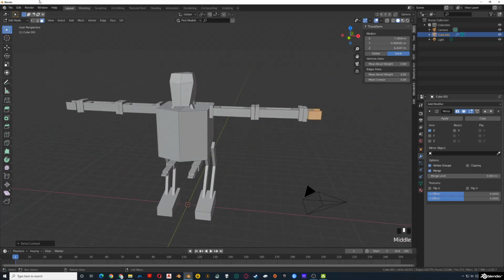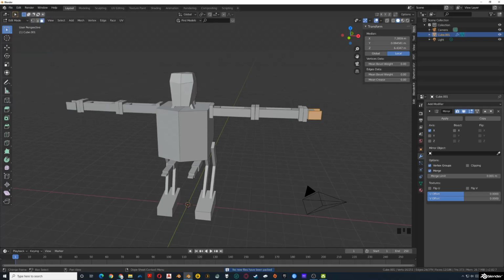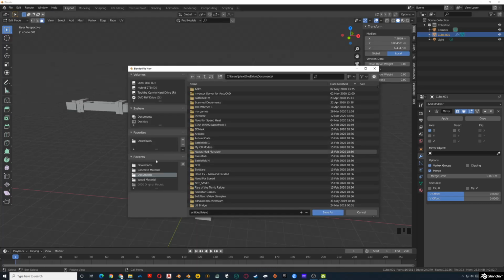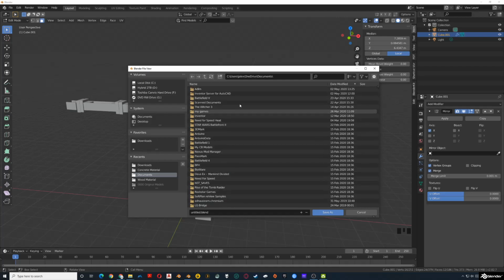Alright, so don't forget to save this. I'm going to automatically pack into blend file, even though I lost my images. And I'm going to say save. And put your initials in there. It's always a good idea. Cool.